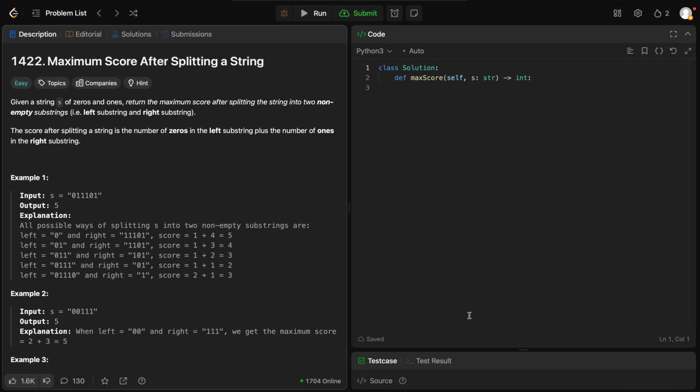Welcome back. In this video I'll be solving Leetcode problem 1422, maximum score after splitting a string. It's an easy. So given a string S of zeros and ones, return the maximum score after splitting the string into two non-empty substrings.